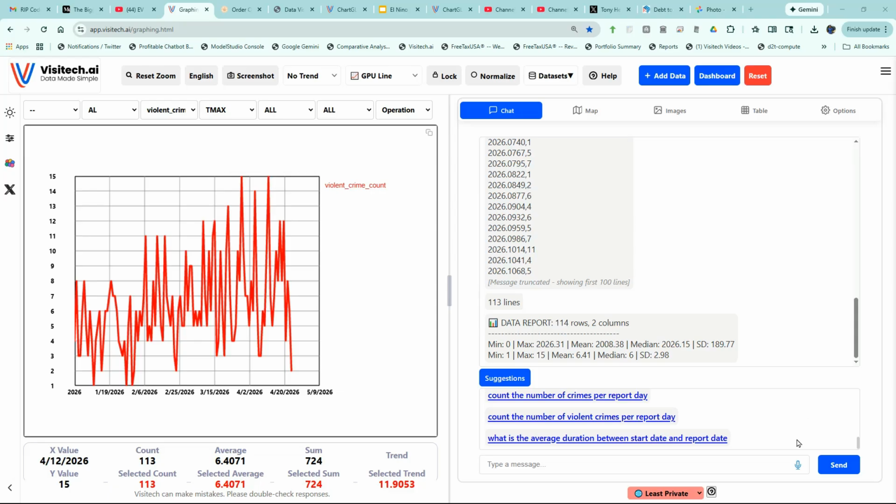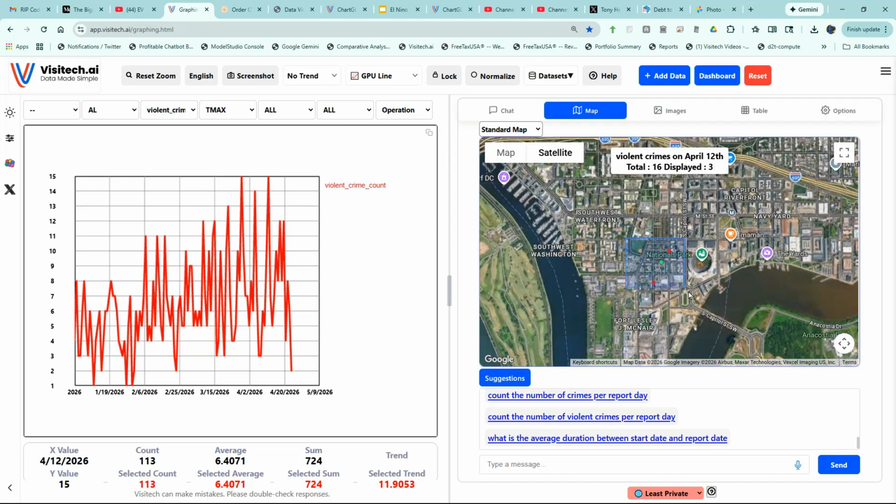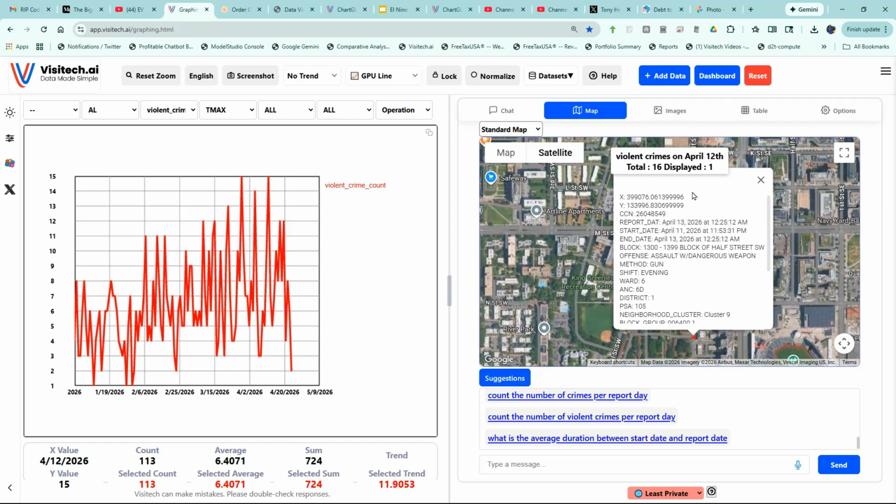Let's take a closer look at those. Violent crimes on April 12th. We now have an interactive map of all the violent crimes which occurred in Washington, D.C. on April 12th. If we want to find the details, we simply click on it.